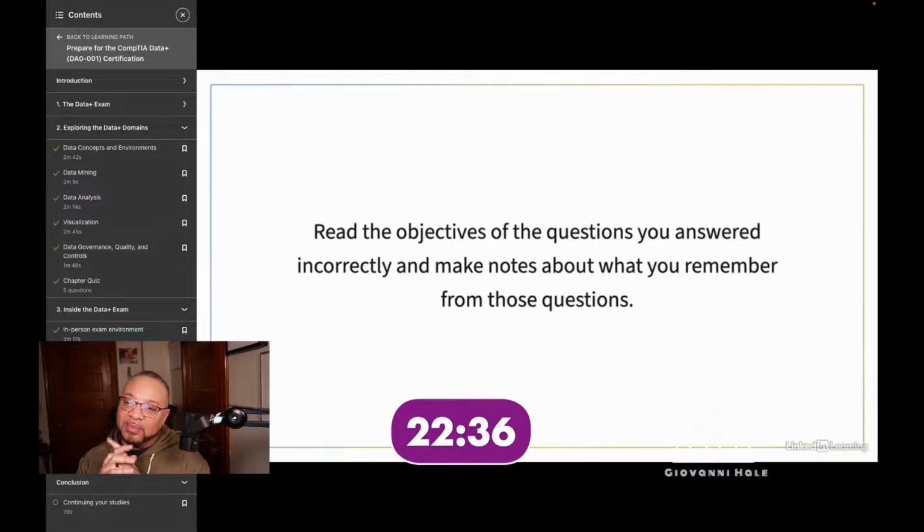Now, one piece of advice. If you look on your score report, you'll find a listing of the exam objectives where you answered questions incorrectly. As soon as you leave the test center, read these objectives and jot down any notes about what you remember from those questions. You'll likely forget this information quickly, but if you record it, you'll be able to use those notes to help study for your next exam.